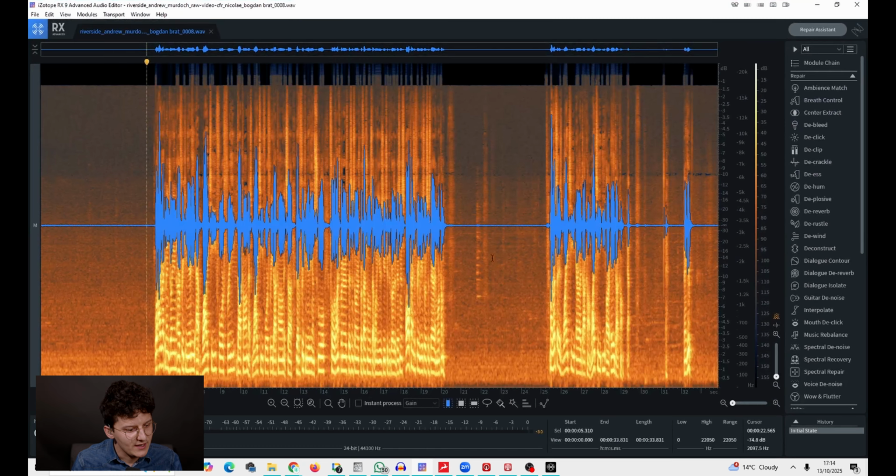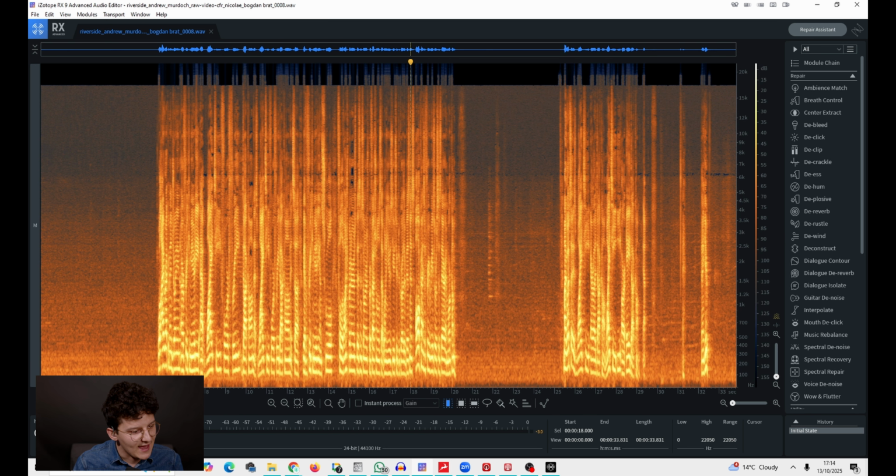Now, let's go into iZotope X and show you how you can do that there as well. So in iZotope X, it will look very similar. As you can see, what's in Audacity is going to be here as well in terms of the way the spectrogram looks. It's just that we see the audio, the amplitude, on top of the spectrogram. So you can do this like that.